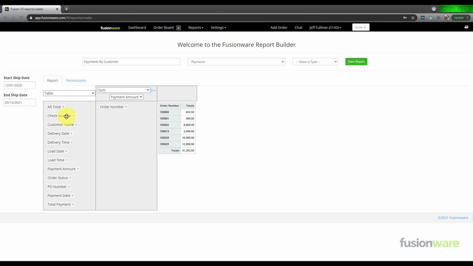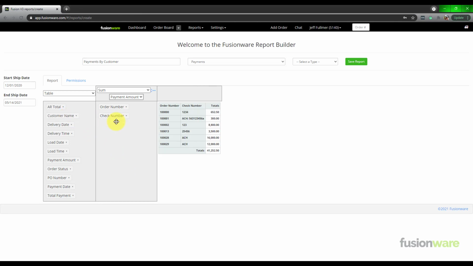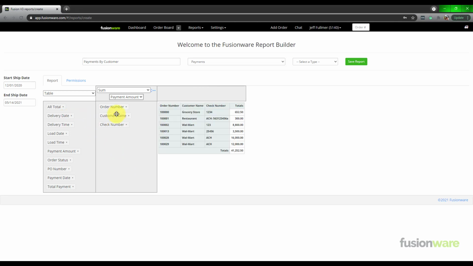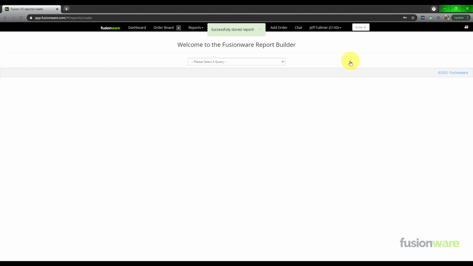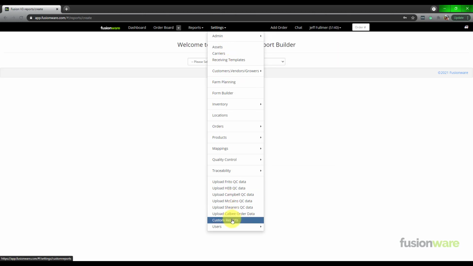So we want some more information in here. Let's pull in our check number, customer name, and let's get a date in here. So we're going to do payment date. Now I can rearrange these as well just by clicking on this and pulling this up. And so now that we have our report built, I did one more adjustment. Let's do save report.